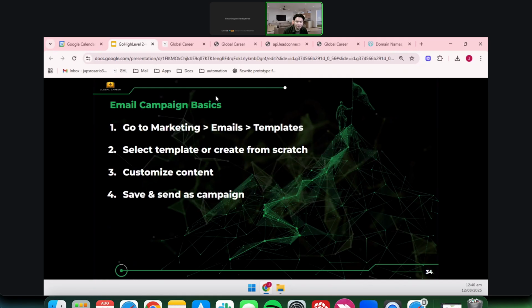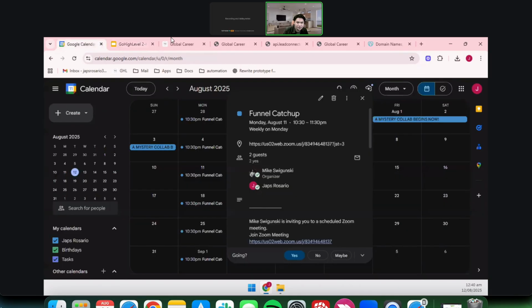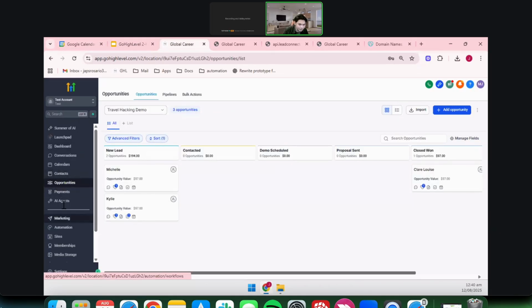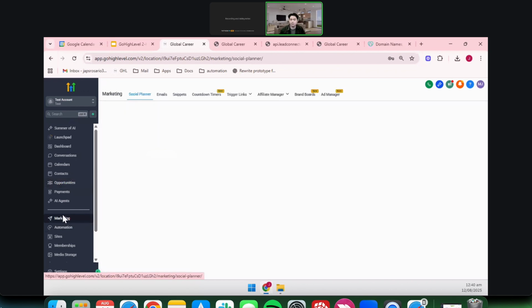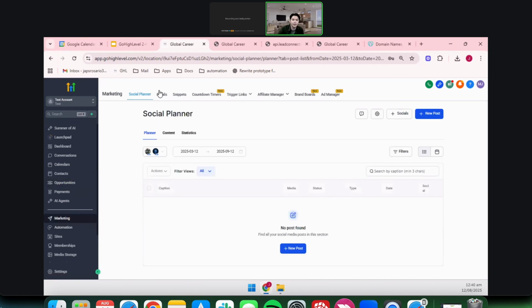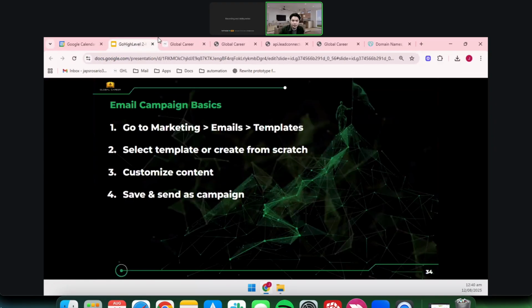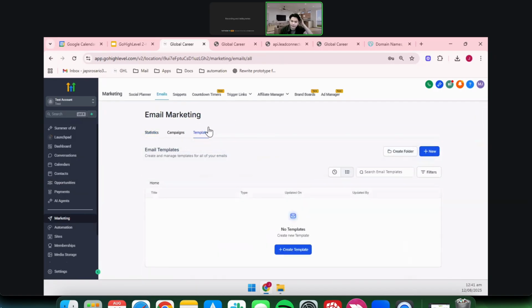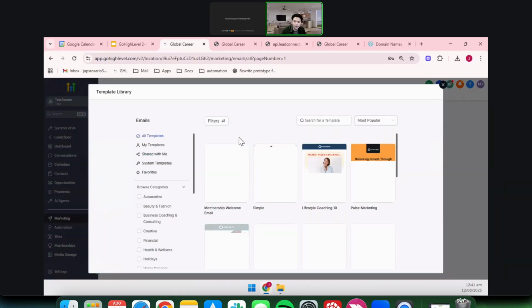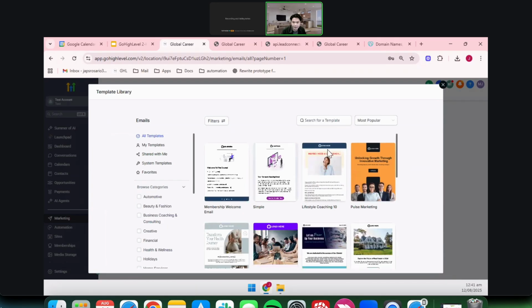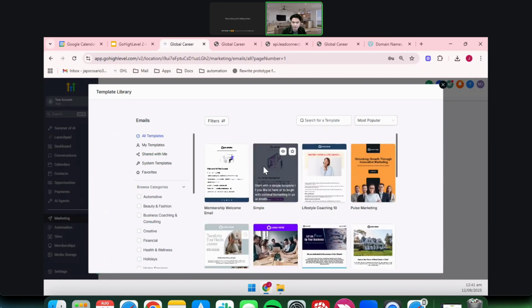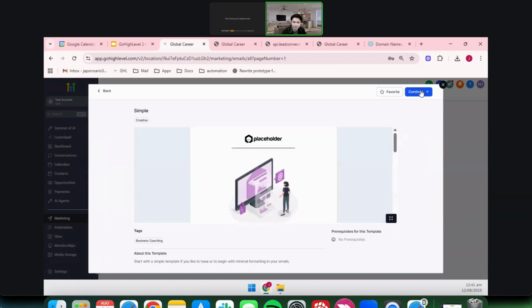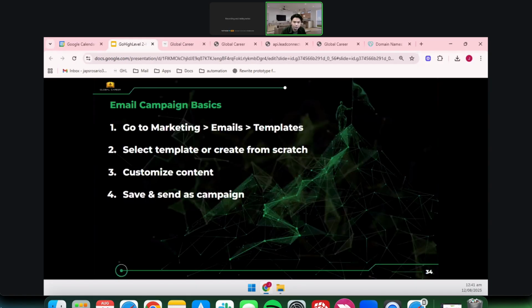So we can go to marketing, emails, and templates. We can select templates or create from scratch. So in here, let's go to marketing, all right? And then emails, and then templates. Okay, you can see here templates. So there are different templates in here. When you click on new, you can see your email marketing templates. And let's choose simple. And let's click on continue.